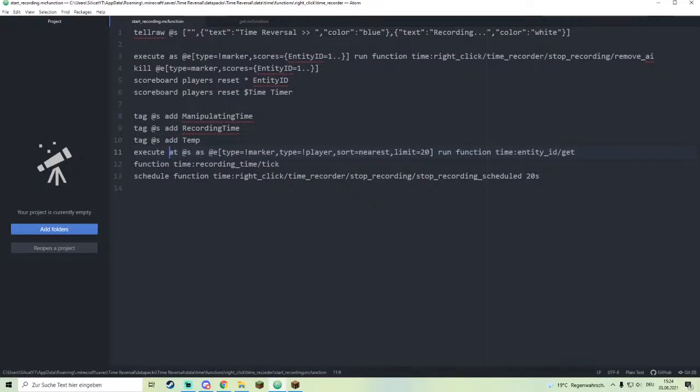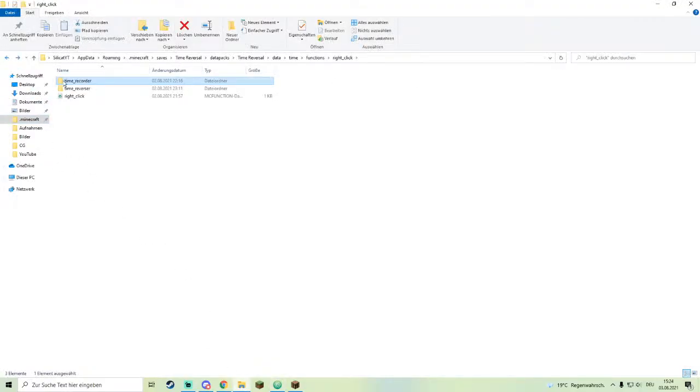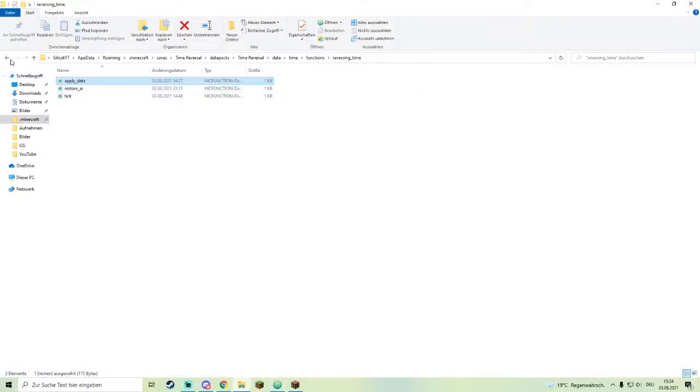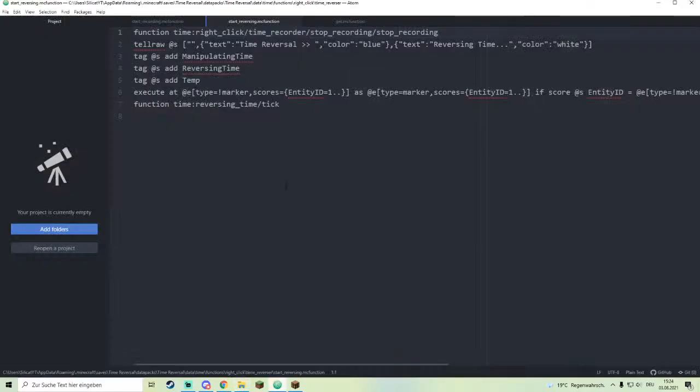When you start recording, it literally runs the remove AI function here, as you can see. Oh no, it should run the... Oh, it runs the wrong function. It runs the wrong function. Be right back. Restore AI. So, reversing time, restore AI. Reversing time, restore AI. So this is run when you right click, time reverser, start reversing.